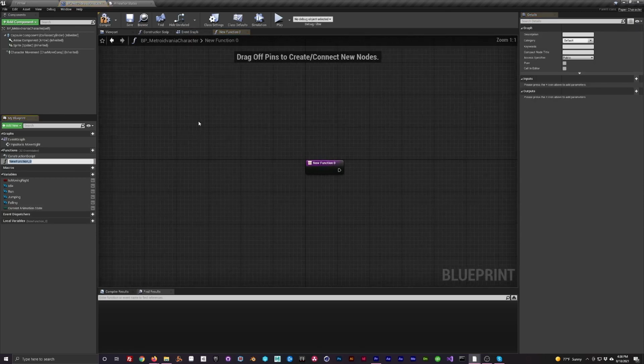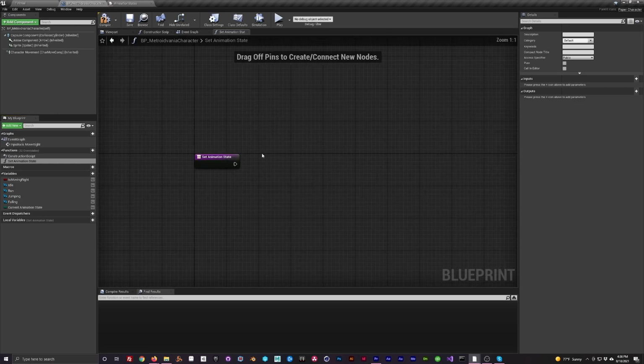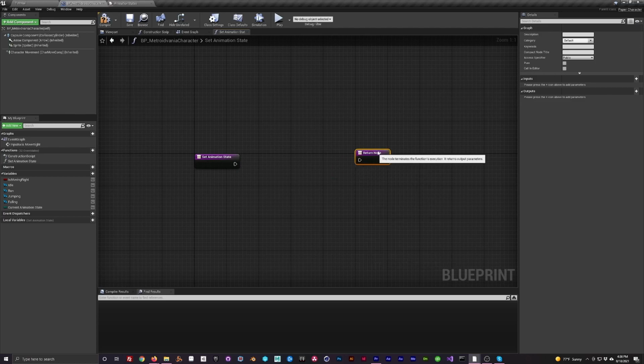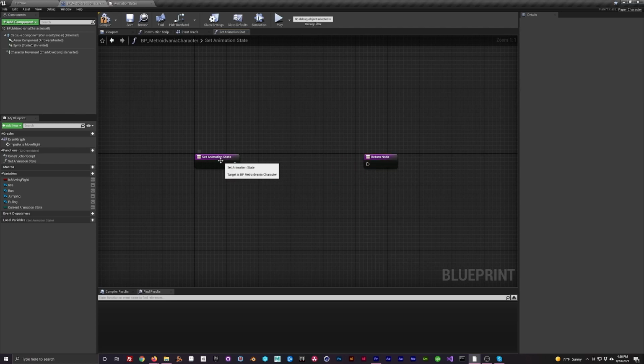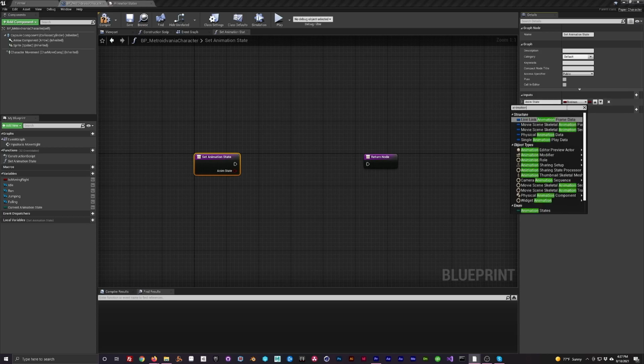Then we can add a new function, and we're going to call this set animation state. And this is going to be the function that we use depending on what the character is doing to set its current animation state. I just add a return node, and then on the input, I add a new argument that I'm going to call animState, and I'm going to set the type to be the animation state variable that we made.